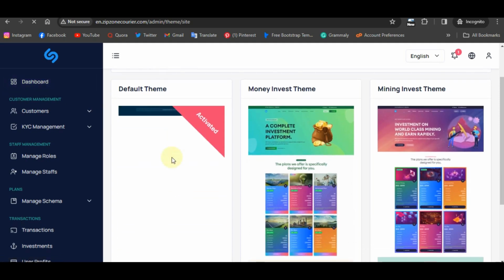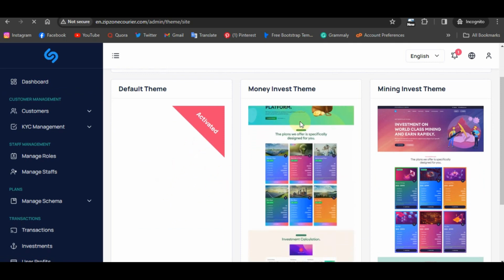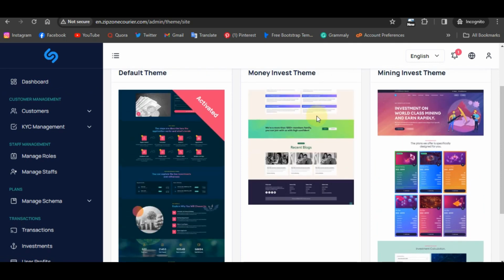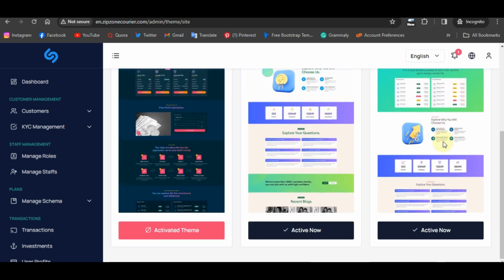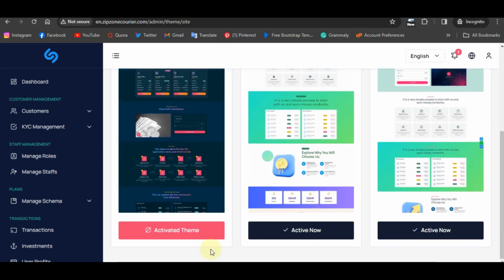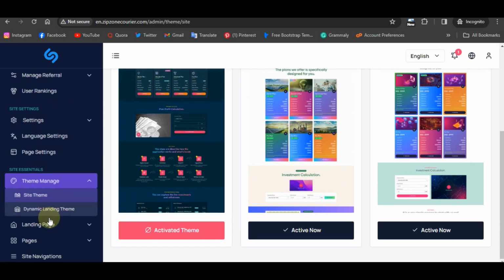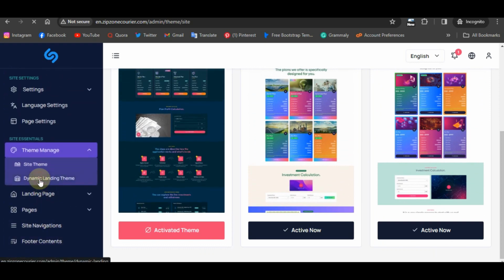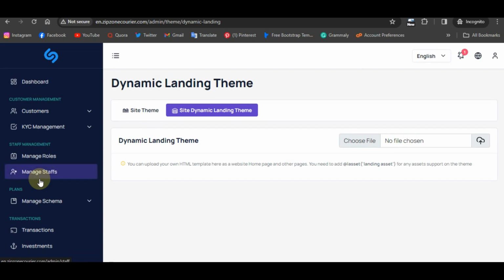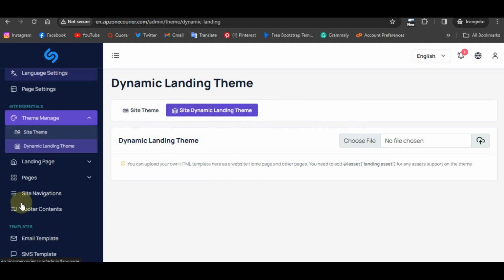As you can see, this is the default theme we are actually making use of. If you don't like that, you could actually make use of this green one, or you can make use of this one. So there are 3 themes available for you that you could set. But this is the default one, which is the one we're using currently. Now dynamic landing theme. So if you build your own theme, you can actually upload it from this part.